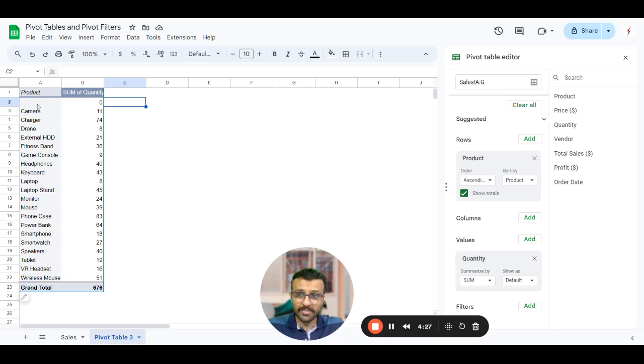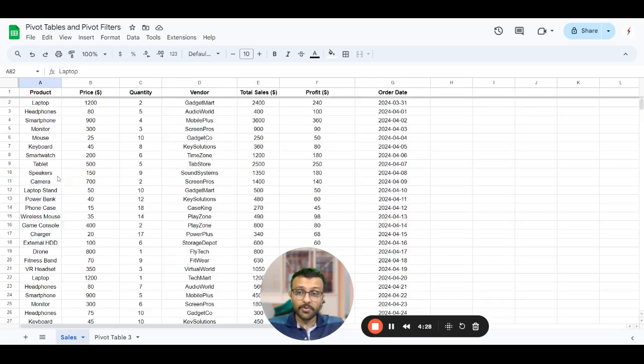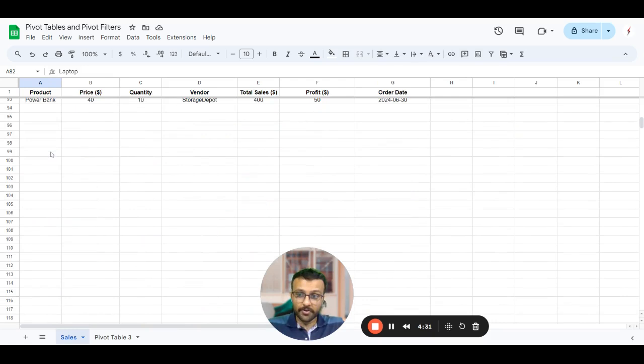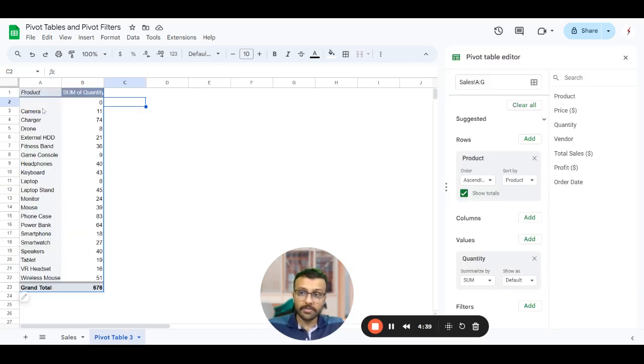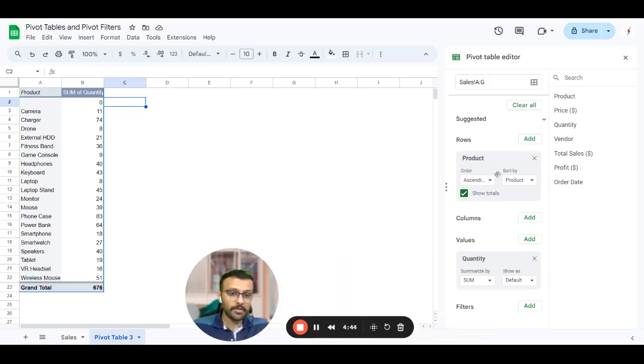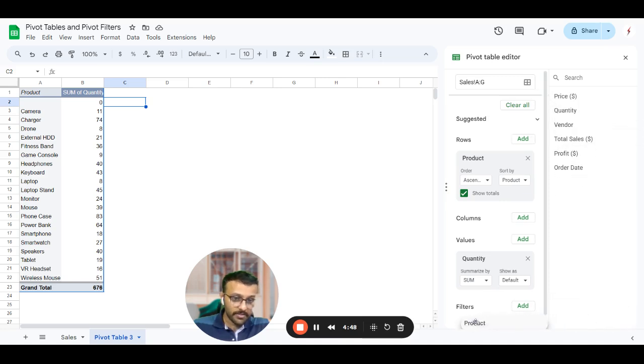Now, what is this zero? Well, as I told you, we have selected all the different rows when we were picking the data range for this pivot table. So that means all these blank rows as well, which is represented right now on this blank area. Right? But don't worry, we can simply remove it by filtering it out. So I'll again pick product and drop it to this filters area.